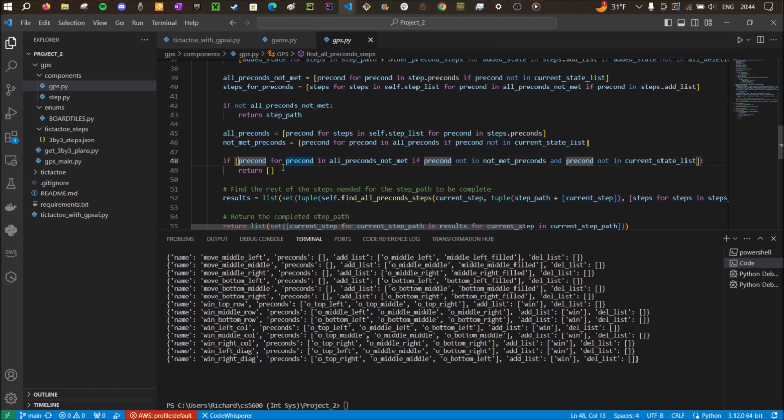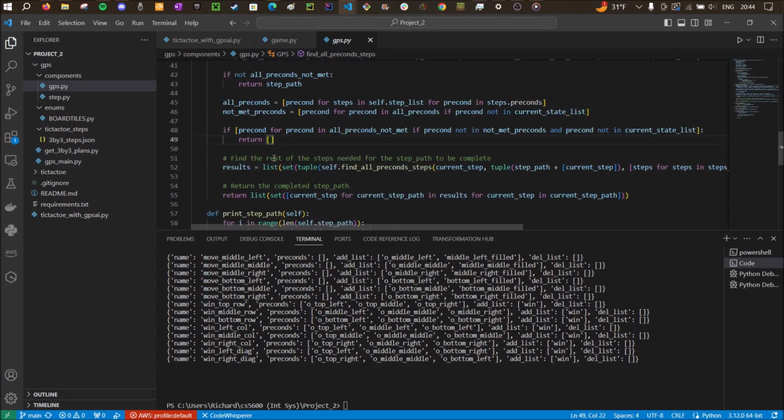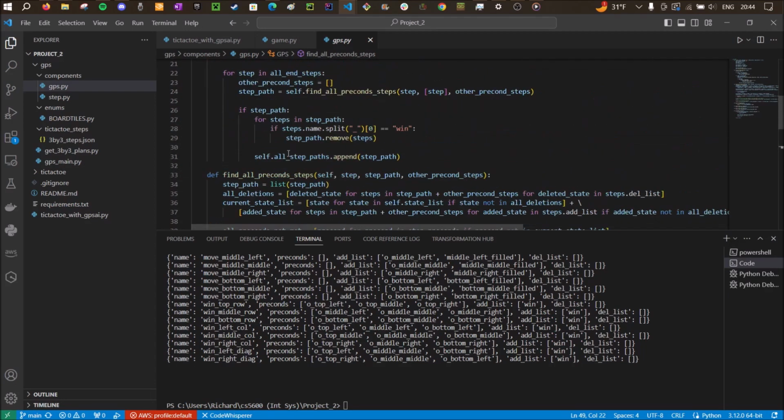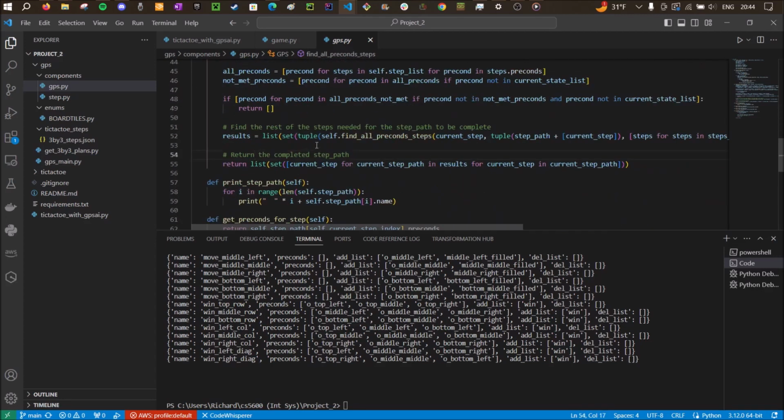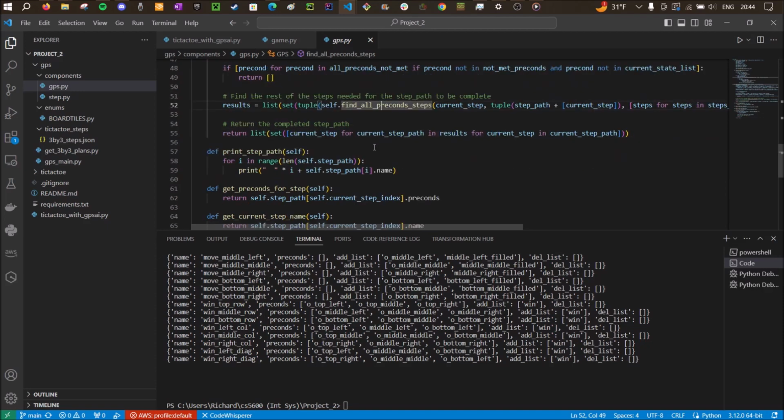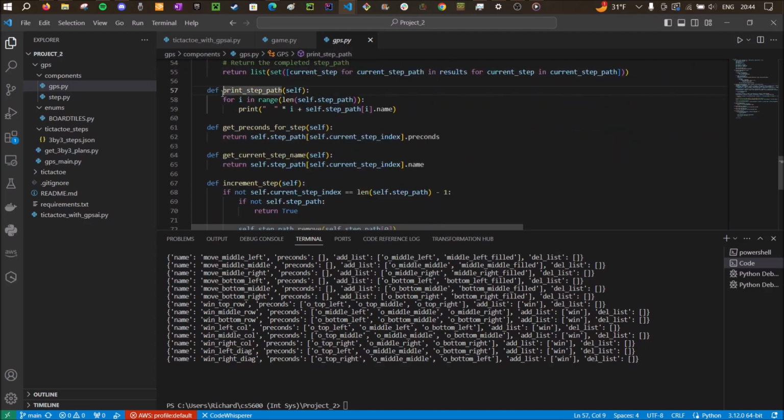And if it's impossible to meet them, then it's going to return an empty list, which up here just won't get added because we say if step path, right? And this evaluates to false in Python, an empty list. And then, again, it calls itself over and over and gets the step path there. And then print step path.